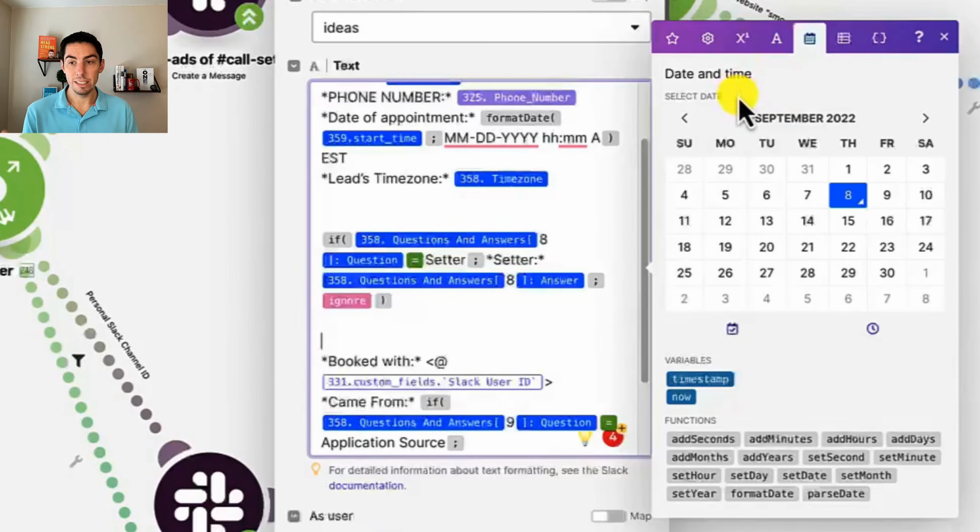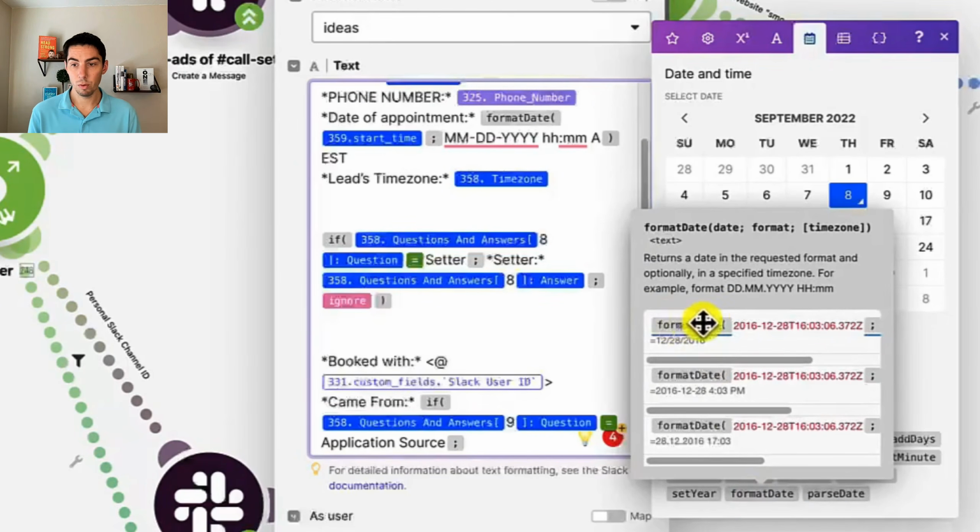Next one over here is your date and time. This is where you get all your date and time functions. This is where you can format date. You can add hours, take away hours, minutes, years, parse the dates. A lot of different things you can do. For example, here, the format date. This one I use a lot as well. So you have format date.